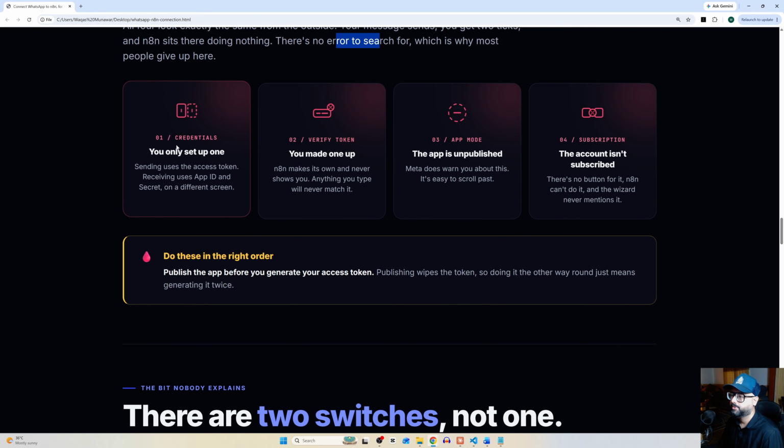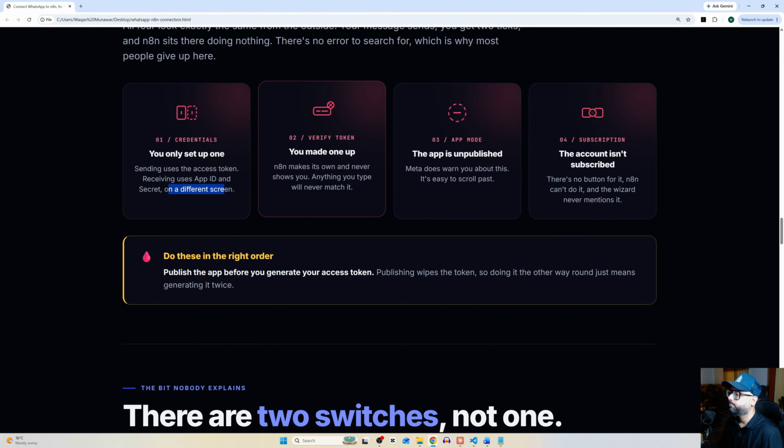So reason number 1 could be credentials: you only set up 1. Sending uses the access token, while receiving uses the app ID and a secret on a different screen. We already made sure that we don't mess that up, so we're good there. This is not the issue. Let's go to the second one: verify token.